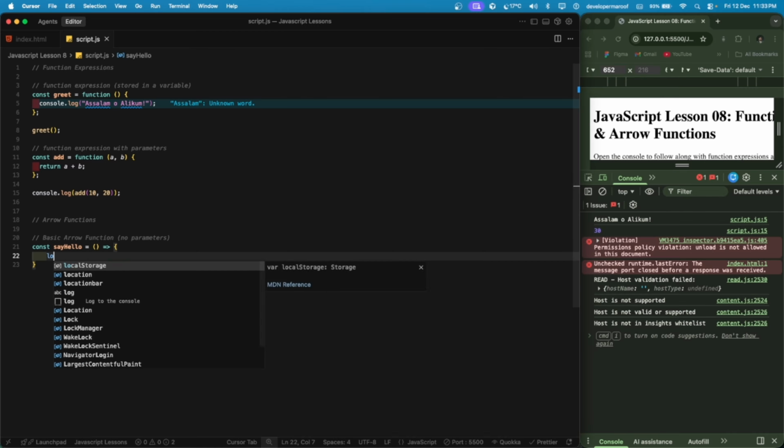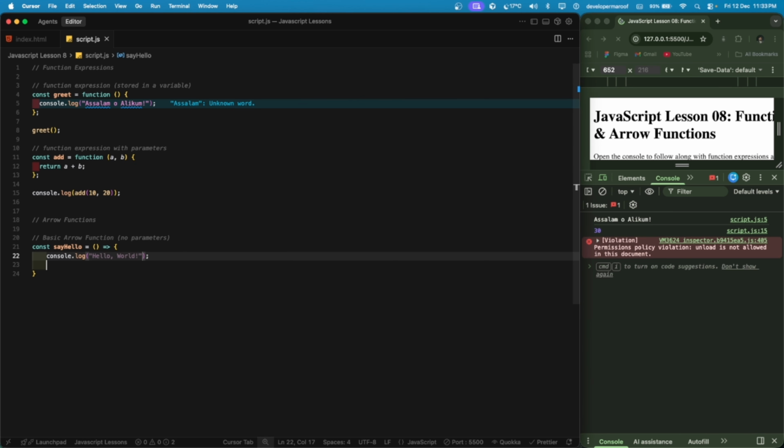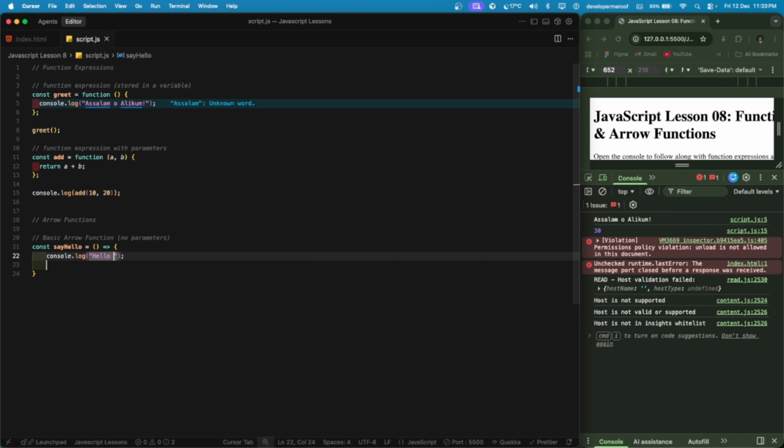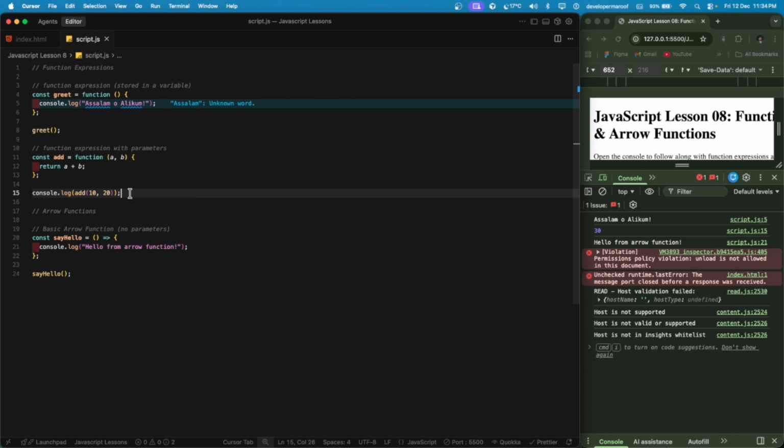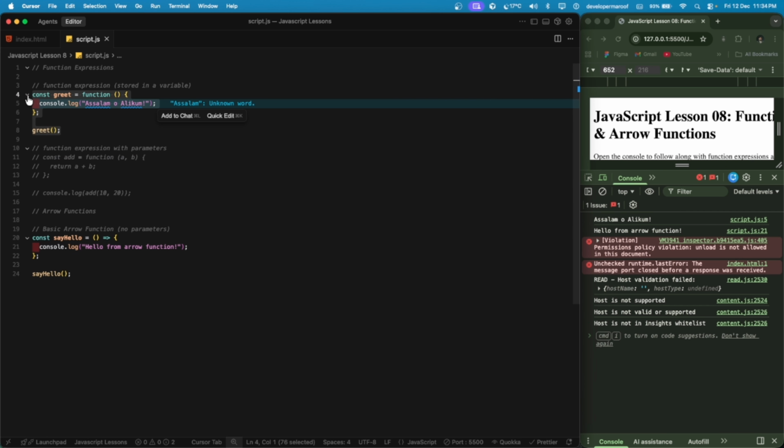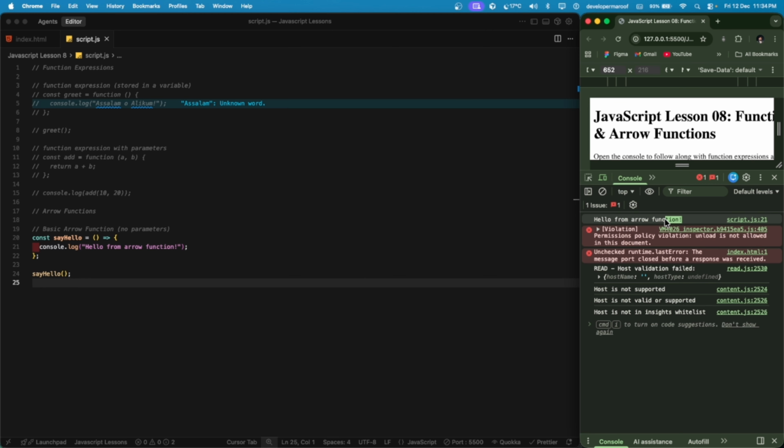So let's have our log inside this arrow function and say hello from arrow function. Let's save this and let's call this sayHello function, and let's comment these out so we can see our log clearly. Let's save this, and you can see here hello from arrow function.